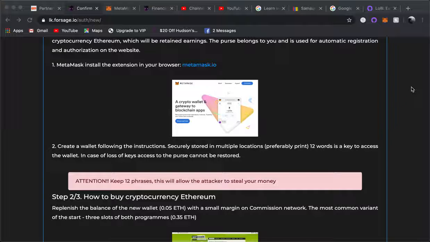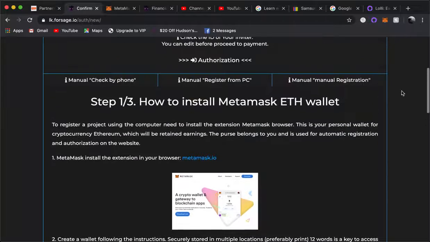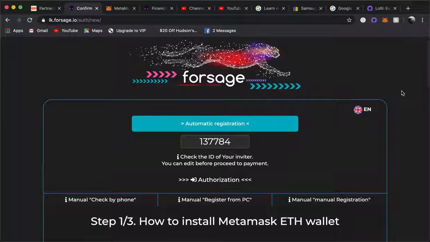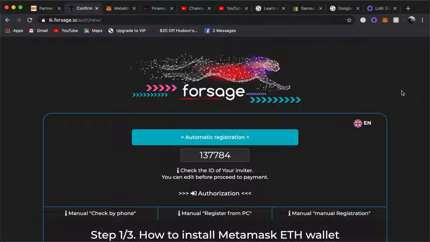Punta muna tayo sa Forsage. So, ang Forsage, this is a smart contract project wherein ang ginagamit na medium ay Ethereum. So, Ethereum is the second most used and widely traded cryptocurrency next to Bitcoin.